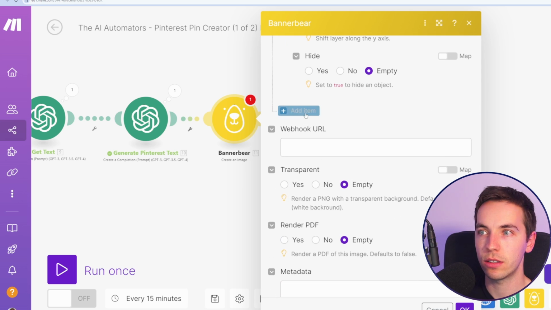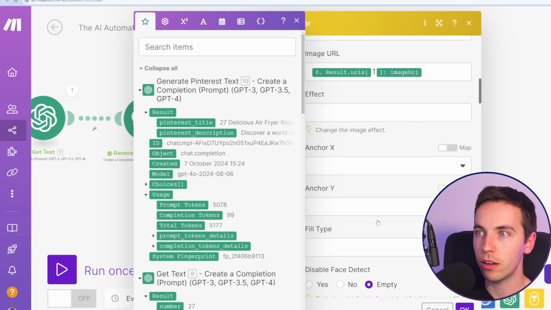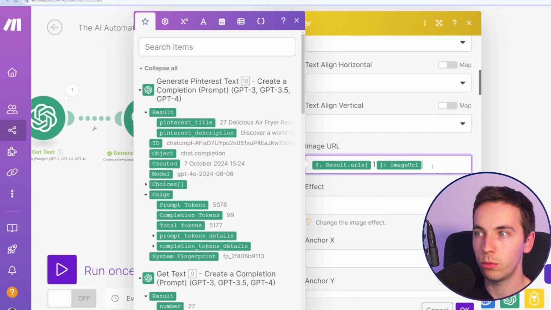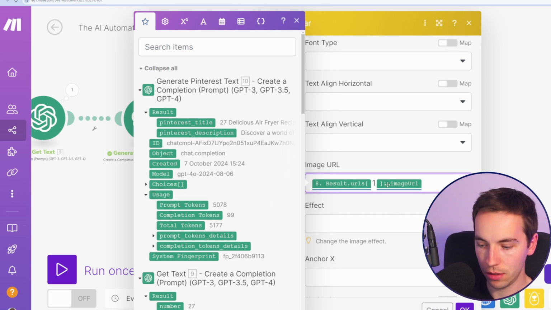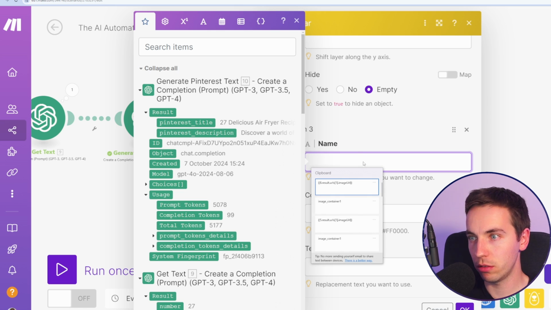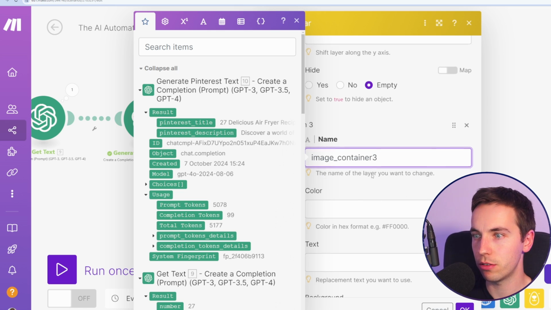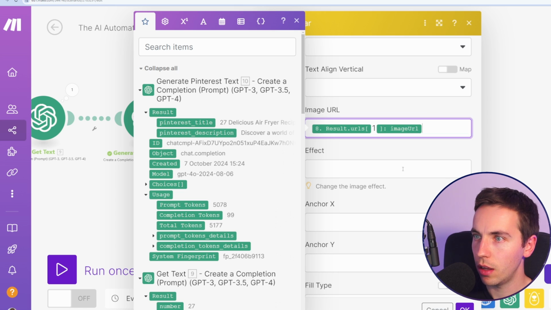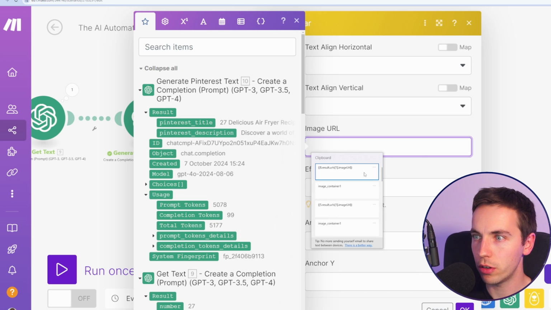Go down, select add item, name is that. We're going to go back up to the image URL, I'm going to select that, Control A, Control C, then down to image URL and paste that. Then I'm going to change that to number 2. Add item. I'm going to add item. I'm going to press Windows V to access my clipboard, and I'm going to call this image container 3. I'm going to go down to image URL, and that will be number 3. Select add item, image container 4, image URL 4.